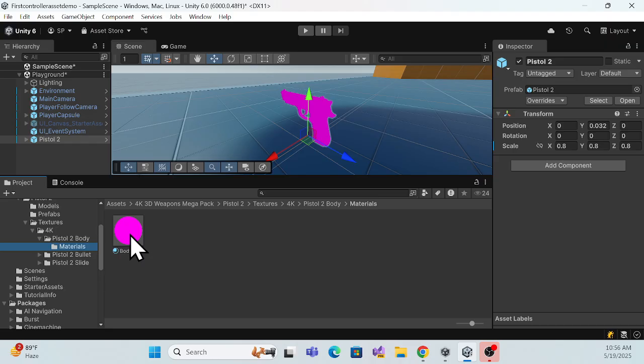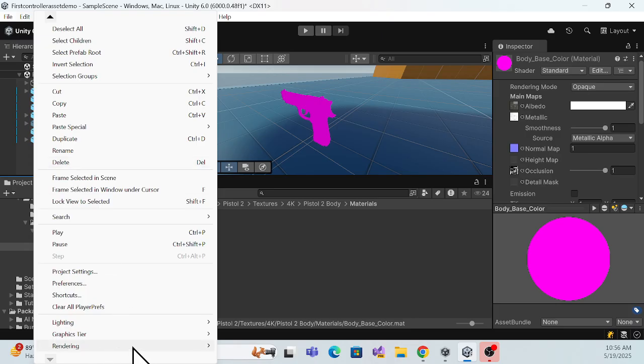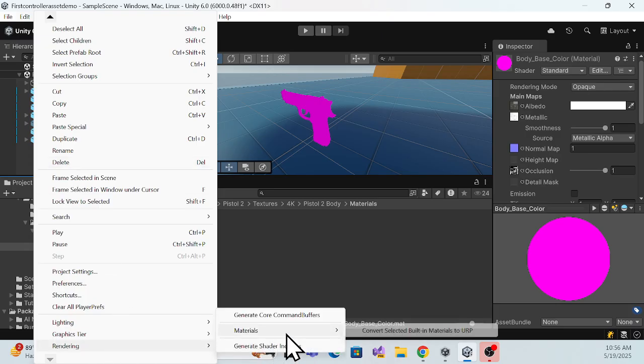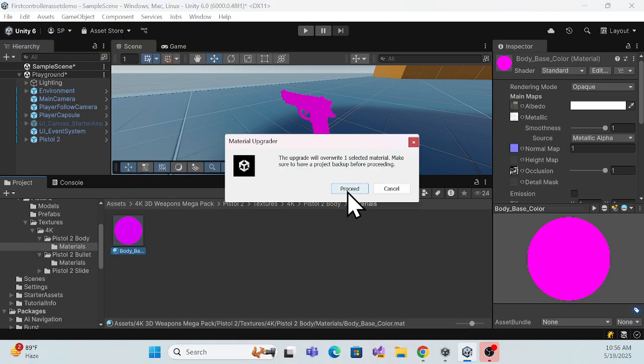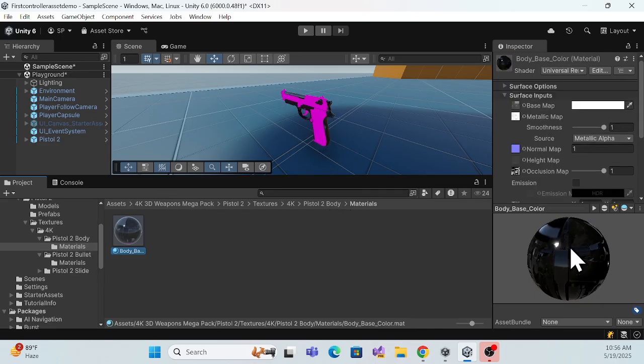Okay, so this is one material, and we have another one here. So one by one, I have to apply this texture in our Universal package. For that, what I can do is go to Edit, Render, Materials, and convert to this. Okay, proceed. Now see, once I proceed, it should apply this texture.